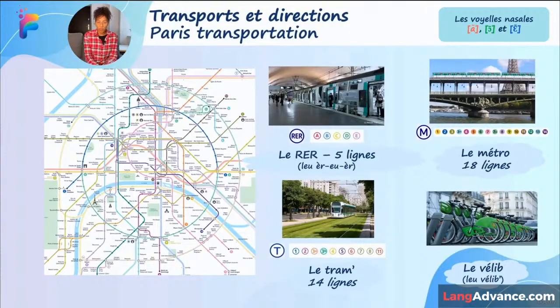First, we have what we call le RER. Le RER. And it has 5 lines, 5 lignes. This is like between a train and a MTR. Then we have le métro. Le métro. And le métro, il a 18 lignes. It has 18 lines. Then we have le tram. Le tram. And le tram a 14 lignes.